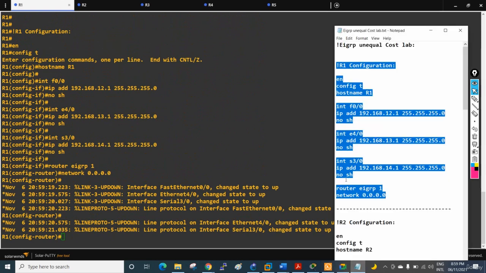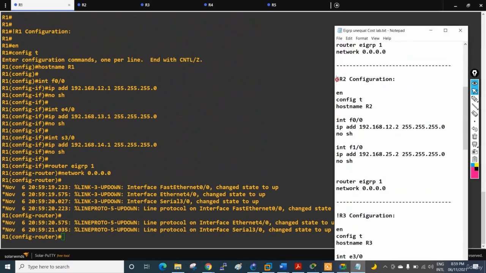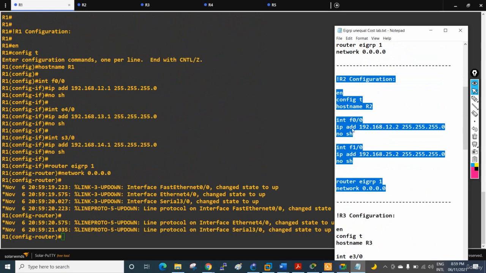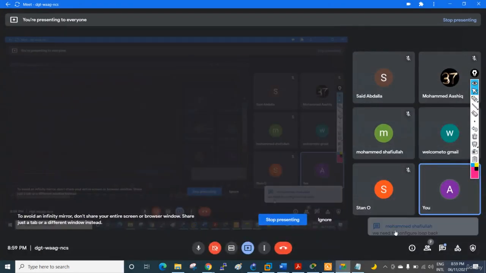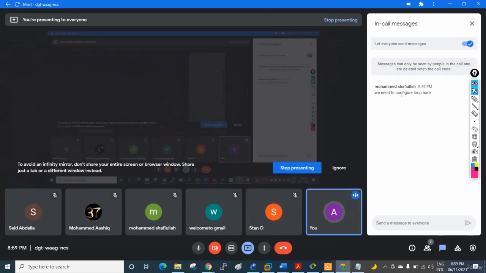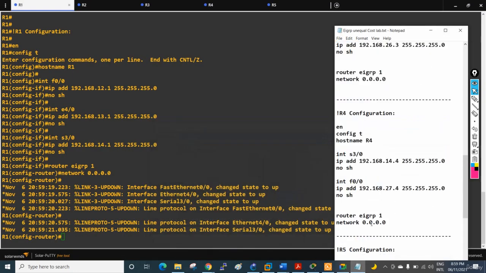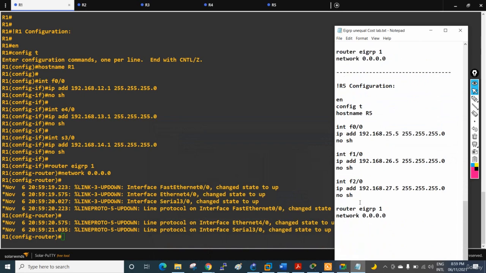Now I will take the R2 configuration. I will copy from here to here, and I will go here. Let me check, someone wrote something. We need to configure loopback. Yeah, correct. I forgot the loopback, so let me write the loopback here.